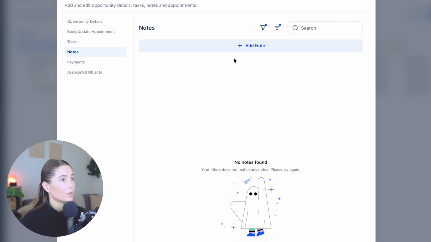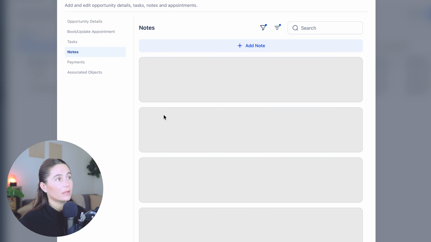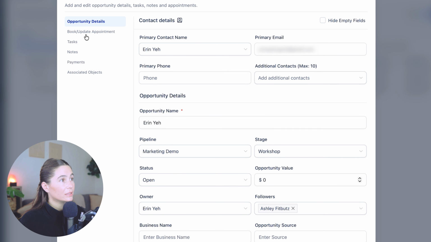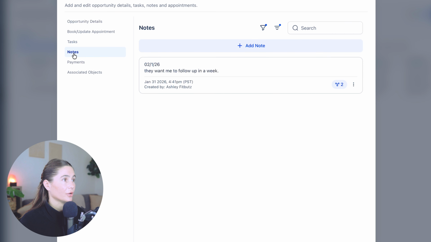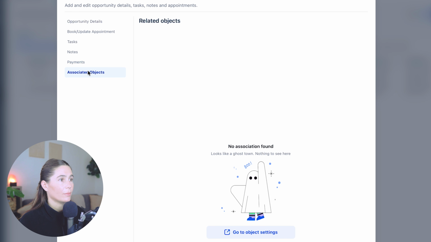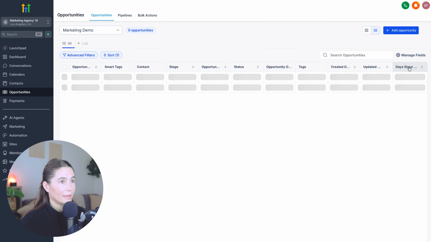If you want to add any notes in here, you can maybe go ahead and put the date on here, and then you can say any notes like they want me to follow up in a week or something like that. Okay, save. So that way you've got everything in here. You've got the opportunity details, you've got the book appointment done, you've got your tasks, you've got your notes. You can also see if they've made any payments and then related objects. Then you can come in here and customize everything.